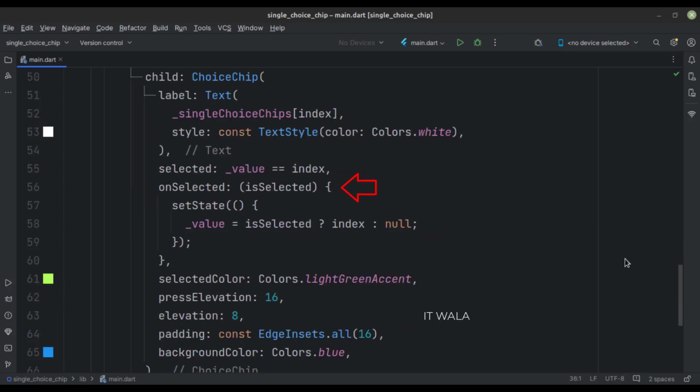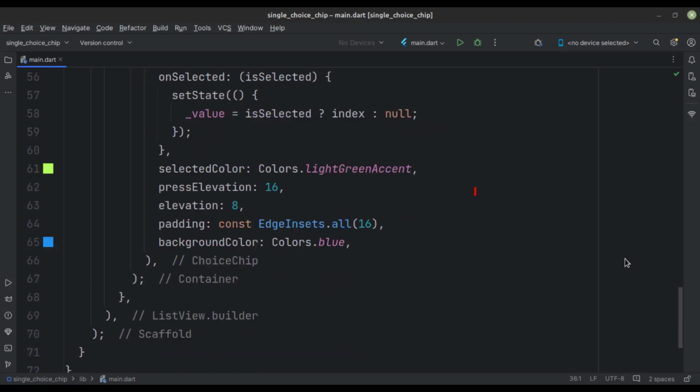When a chip is selected, this onSelected function gets called. Here, we set the clicked chip as selected, and set the previously selected chip as unselected. Then, we set various attributes of the chips like elevation, colors, padding, etc.